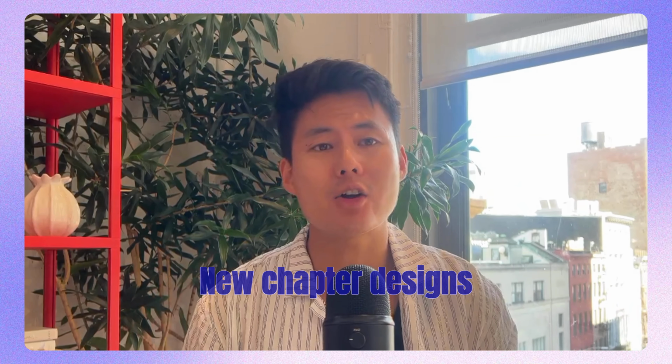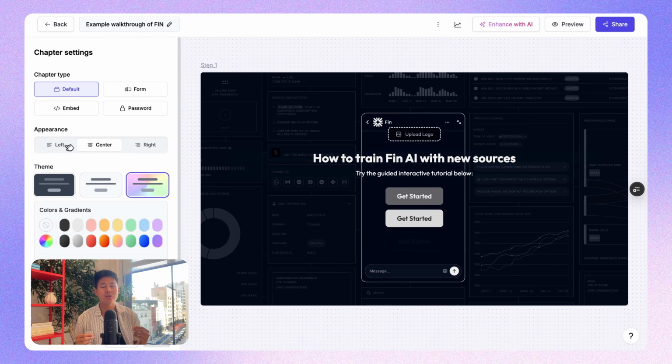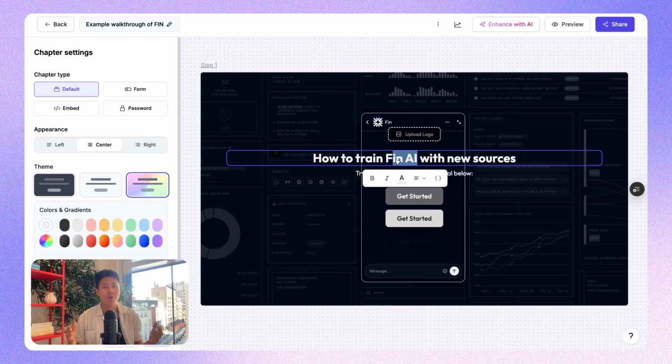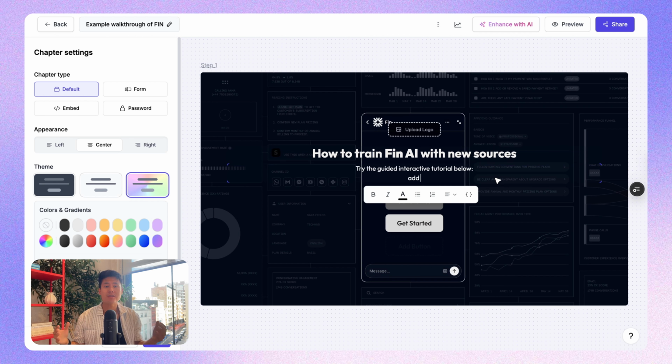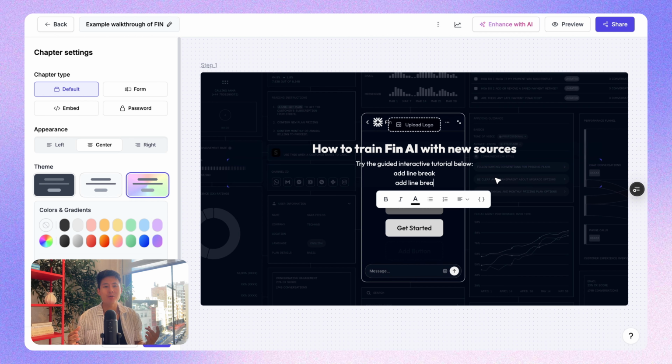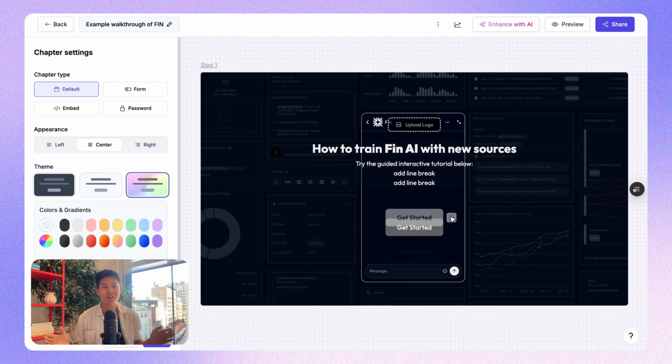Speaking of customization, we've redesigned our chapter design and editing experience with powerful new styling options. This includes multiple new designs, alignment options, and a brand new editor that leverages rich text formatting like bolding, bullets, and line breaks. These new chapter styles let you create Supademos that look and feel exactly like your brand, ensuring chapters can now be as engaging and as polished as the rest of your content.